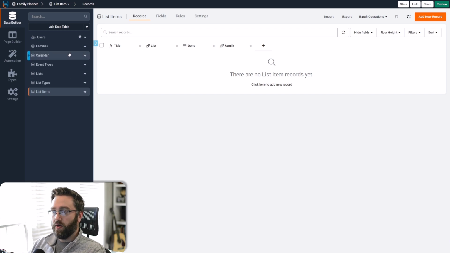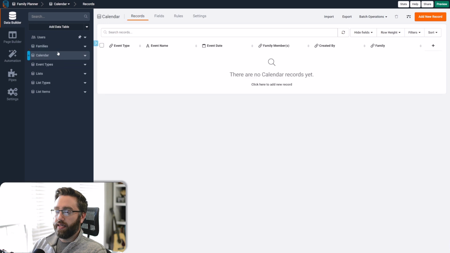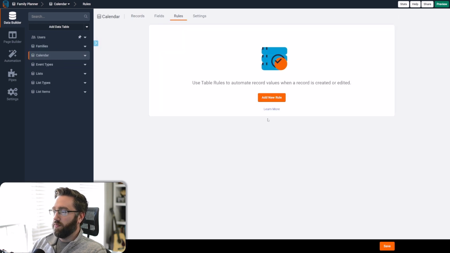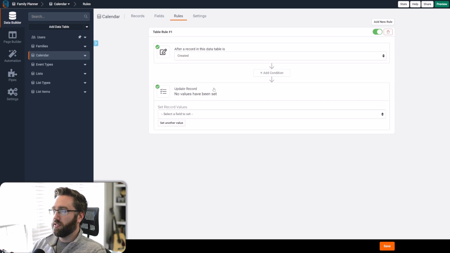Now, while we're here in the data builder, I'm going to go through each table and define some table rules, and we'll talk about each one and why we're doing it. The first one that we're going to be doing is on the calendar table. So we're going to set up some rules here to run every single time a record is created, edited, or both. And we're doing it on the table level so that we can just create these rules in a singular place rather than possibly across multiple forms to do the same thing. So first one is going to be on create.